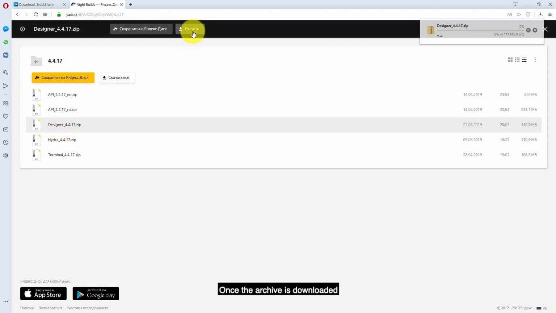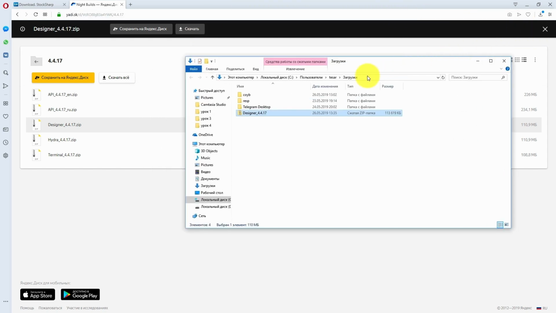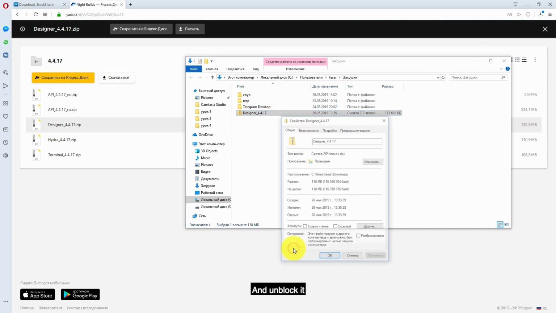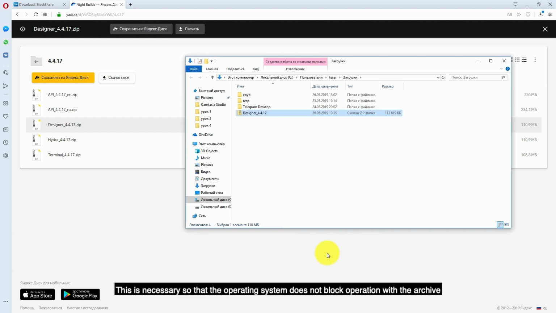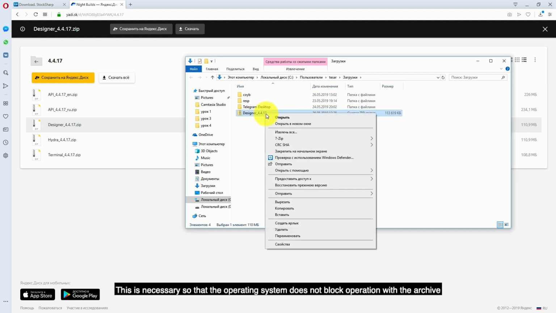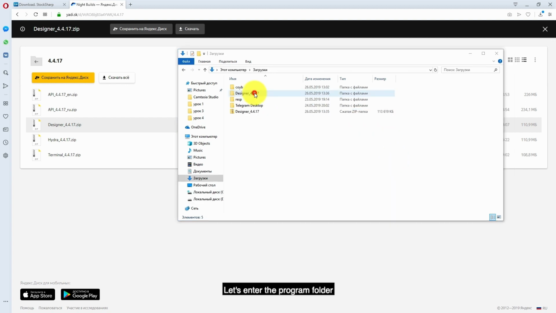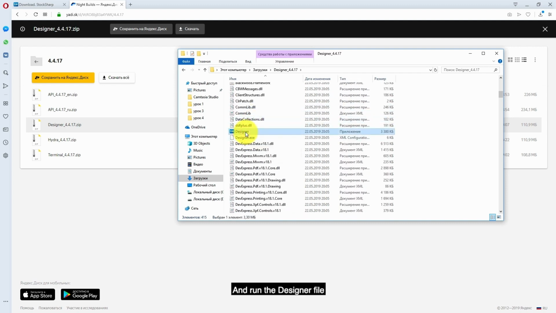Once the archive is downloaded, let's go into the archive folder. Let's go into the archive properties and unblock it. This is necessary so that the operating system does not block operation with the archive. Unzip the archive. Let's enter the program folder and run the Designer file.